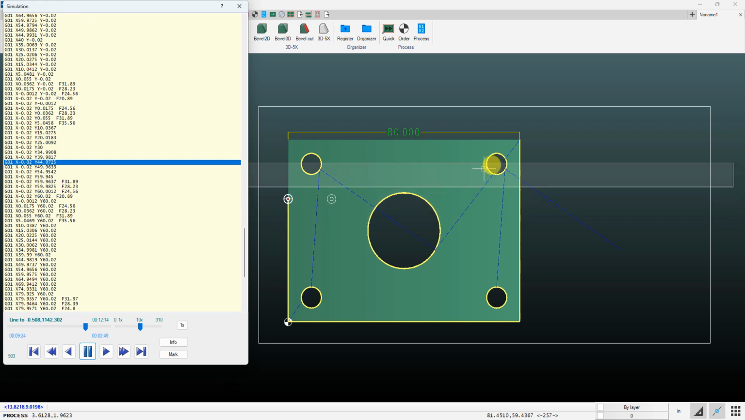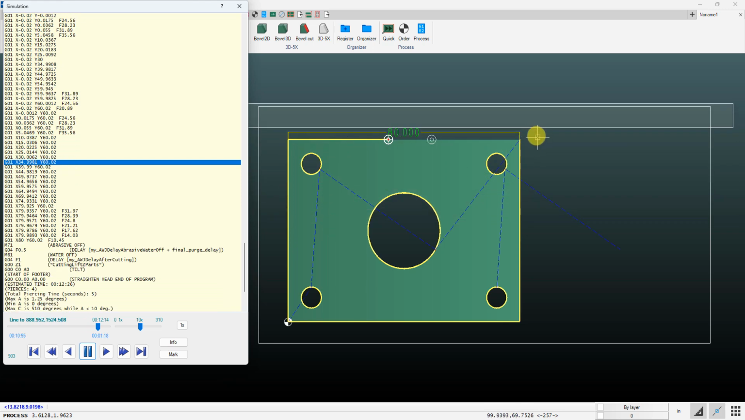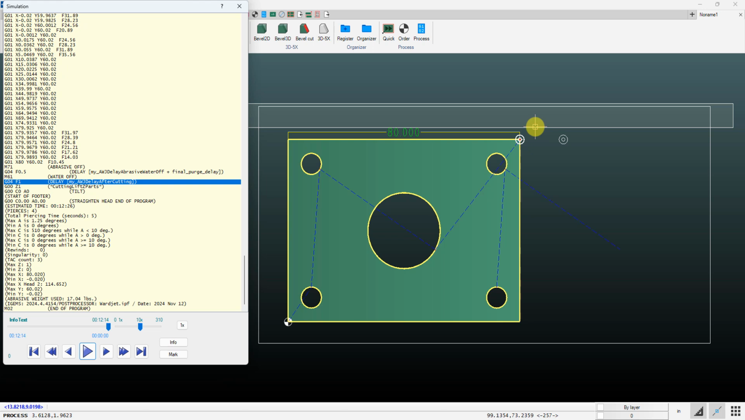So what if we don't have enough travel for head 1 to get all the way over here? Take a look at how we can use that tool setup command to cut both of these edges with two heads simultaneously.